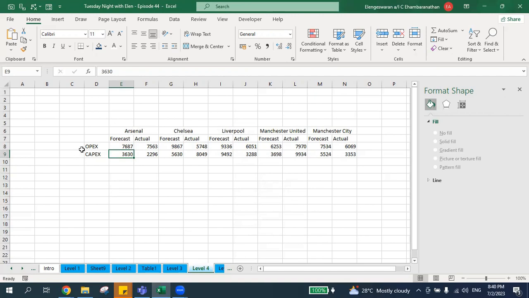This table has OPEX and CAPEX, operating expenses and capital expenses. And then in this table, we have 5 different companies or football clubs, Arsenal until Manchester City. We have the forecasted data, we have the actual data. So now if you want to create a dashboard, an interesting presentation, how can you do it?